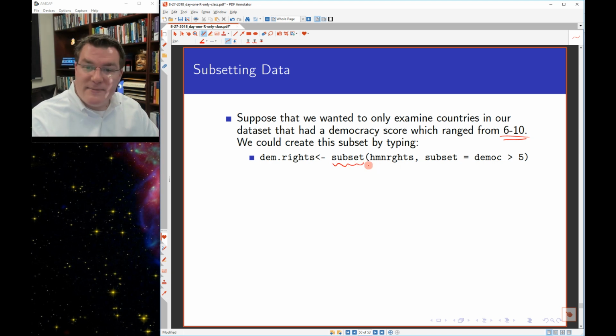You say I want to subset the human rights data set, and I want to subset it on the basis of the democracy score being greater than 5, which means not including 5, right? 5.1, 5.2, yes. 5, 4.9, no. And we would store this in some object name.